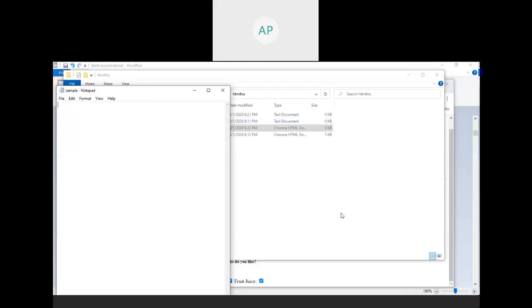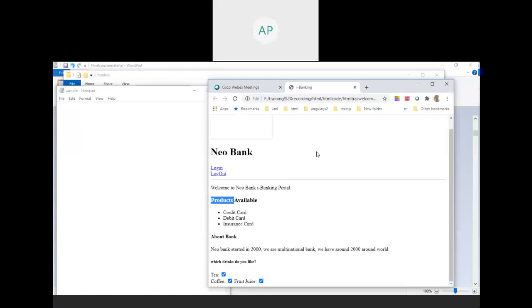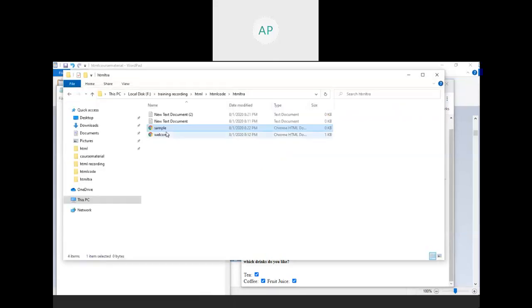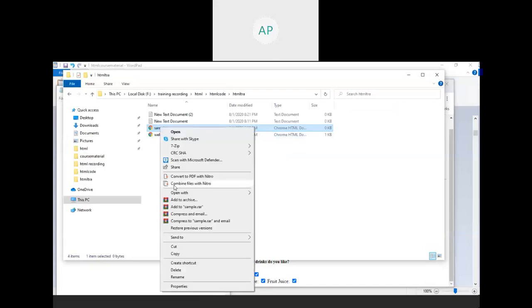Now let me open the browser. So it's an HTML file, right? You know how to run this HTML file. Right click, open with Google Chrome or Firefox, anything, or double click. Last time we double clicked and opened the HTML file.